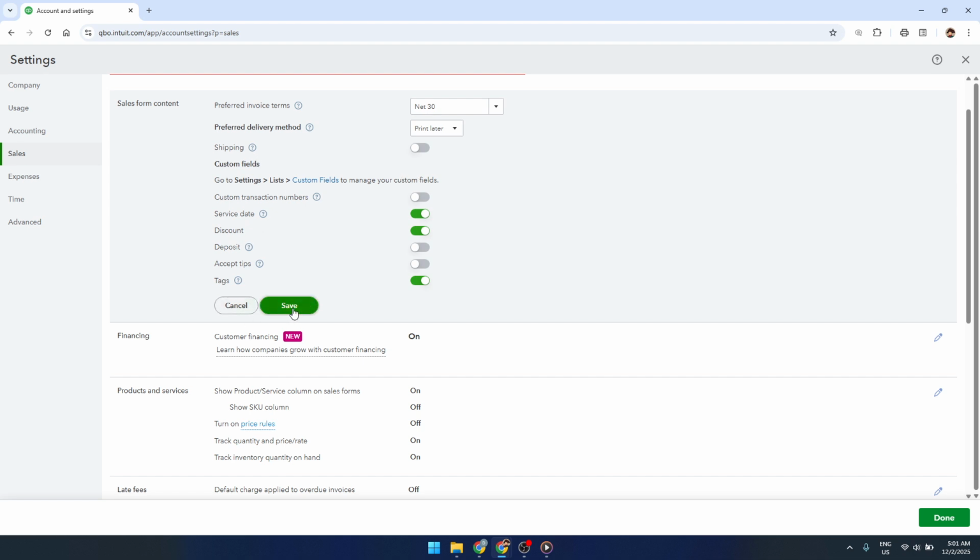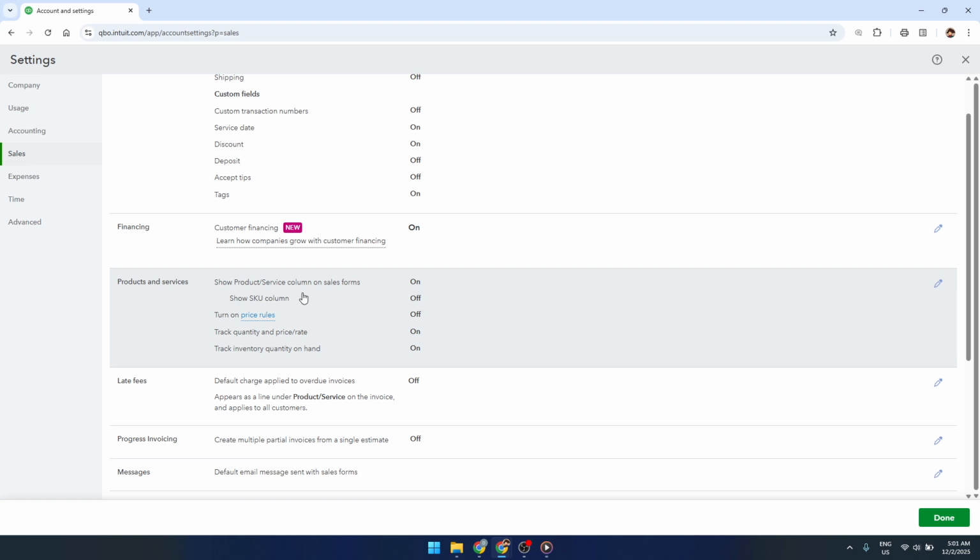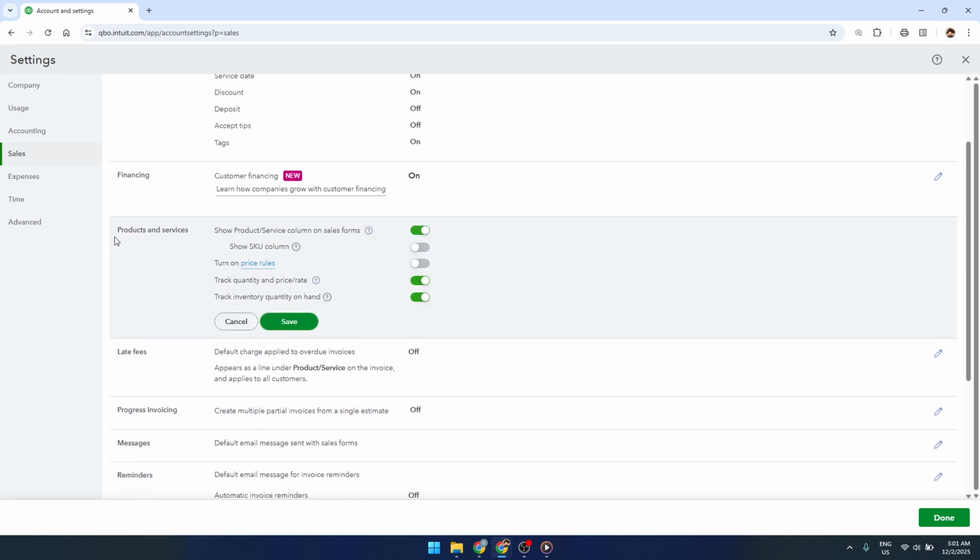Next, manage how your products and services behave. Still in the sales area, find the Products and Services section. Here you can choose whether to show an SKU column, which is helpful if you track items with internal codes. If you're using QuickBooks Online Plus or Advanced, you can also turn on inventory quantity tracking, so QuickBooks keeps a running count of what you have on hand.